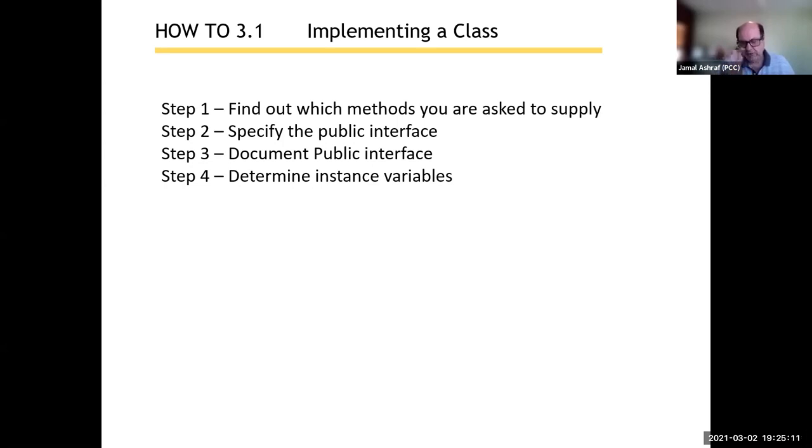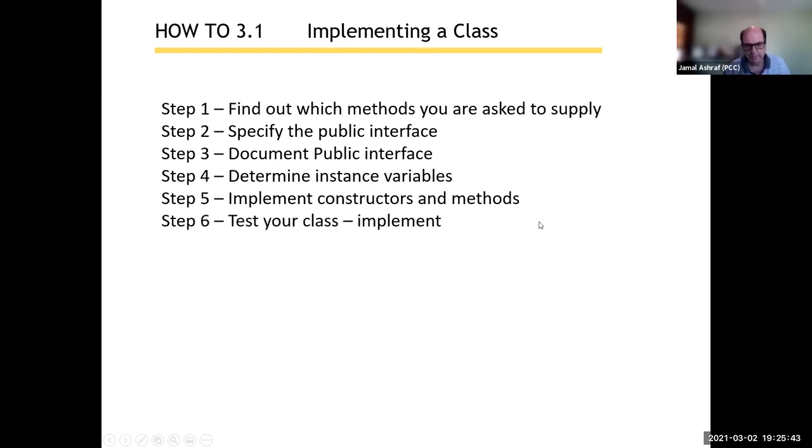So you're going to be specifying your methods and constructors. You're going to be writing the comments in there. You're going to figure out your instance variables. Now up to this point, 1 through 4, you are not writing any code. So you have a document for 1 through 4, and then you can copy and paste it into your IDE and finish up your coding. And then you're going to be testing it.